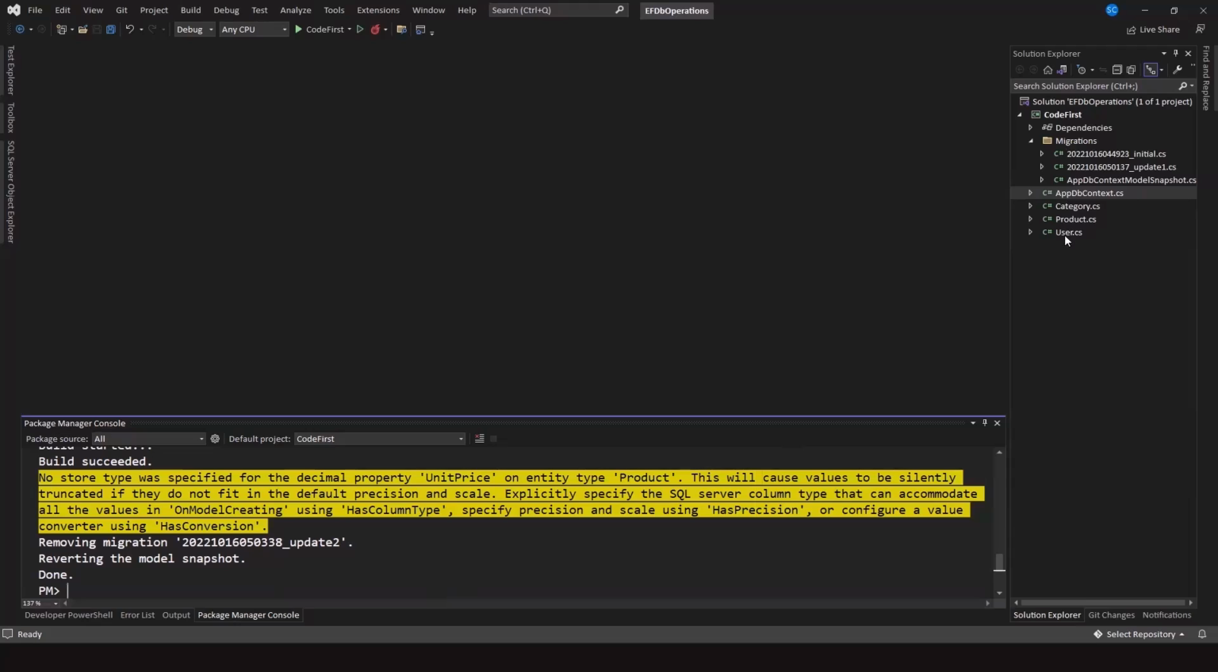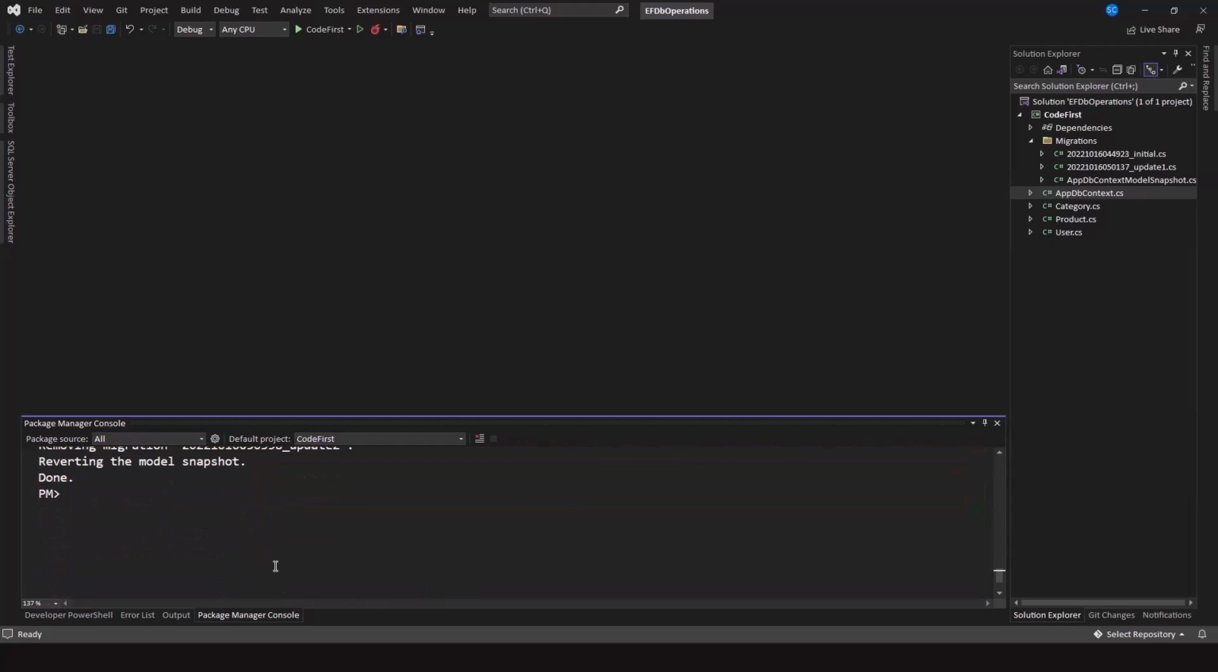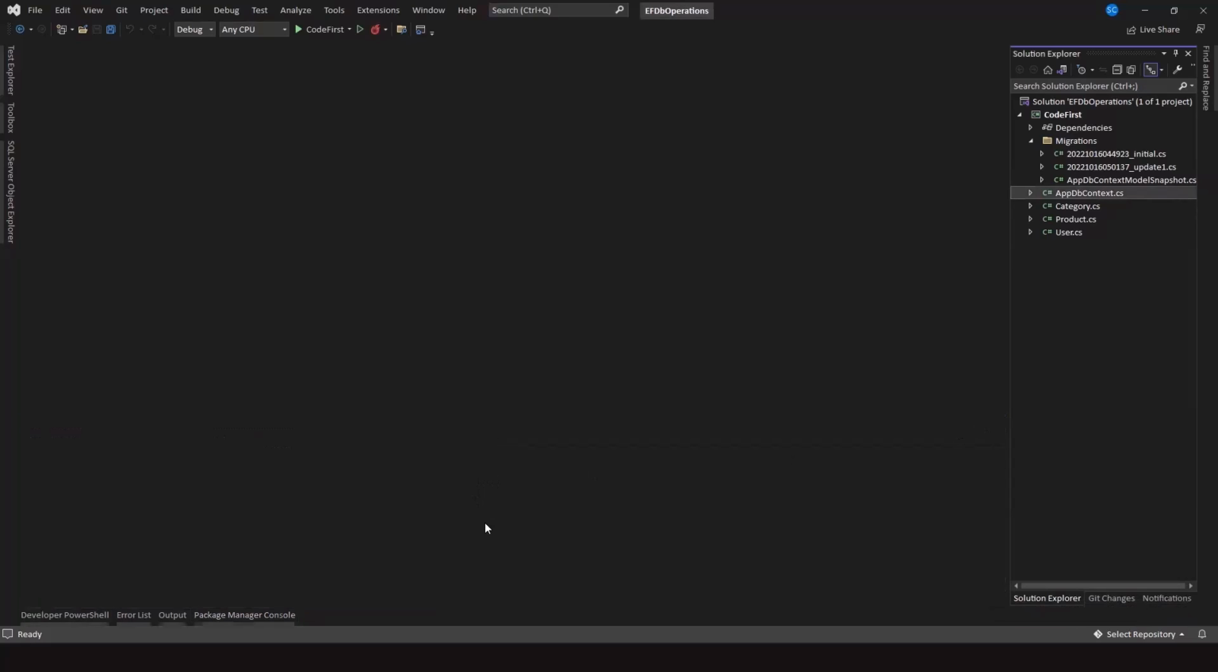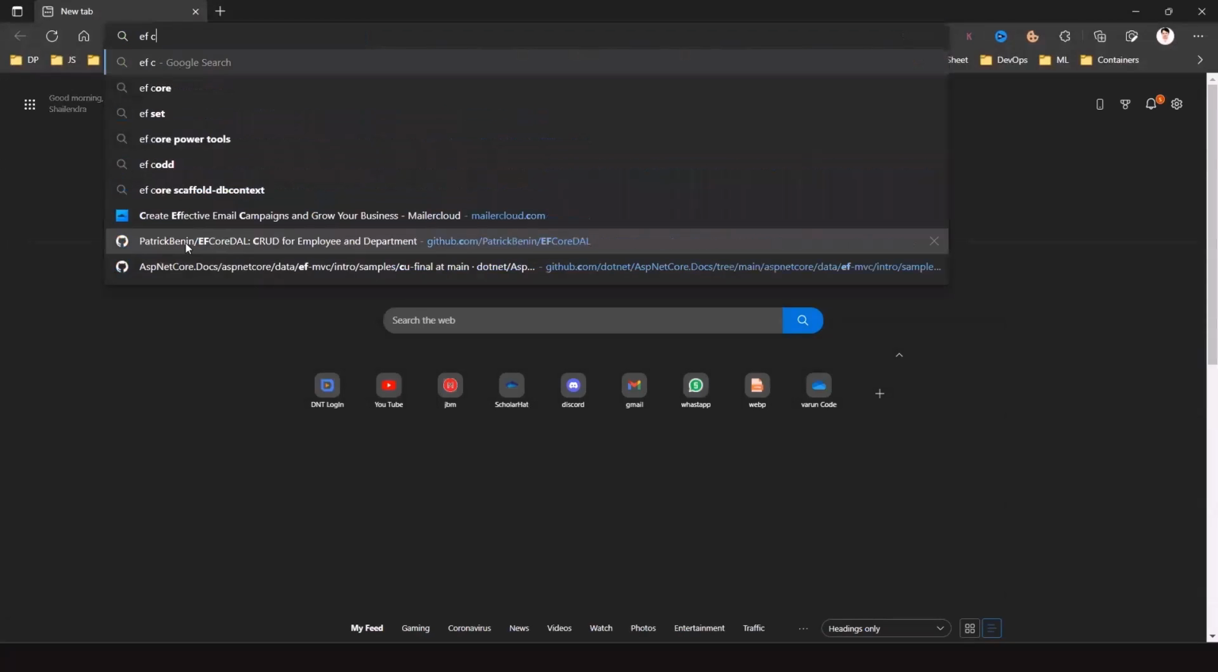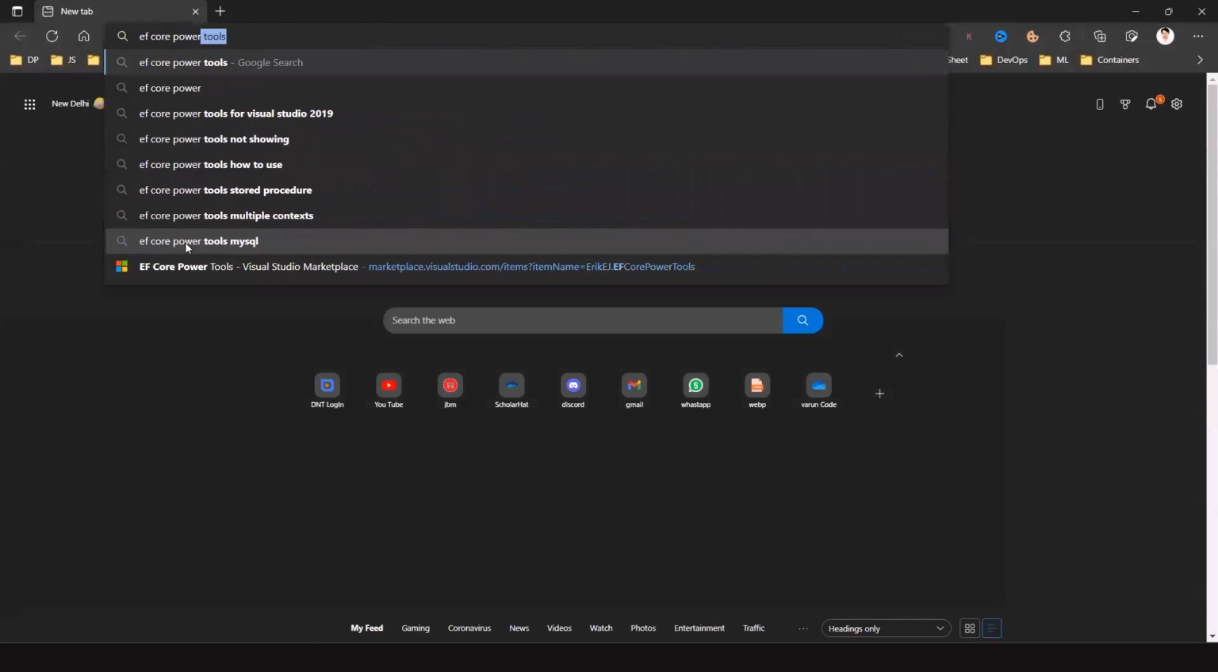Now do the necessary changes in the user class, and again run the same commands, add migration and update database. Okay, so this is about code first, where one person should be good enough for handling all these migration related activities. But if you're looking for a simple and easy way, the most preferable one is the database first approach. For the database first approach, you need an EF Core powered tool.